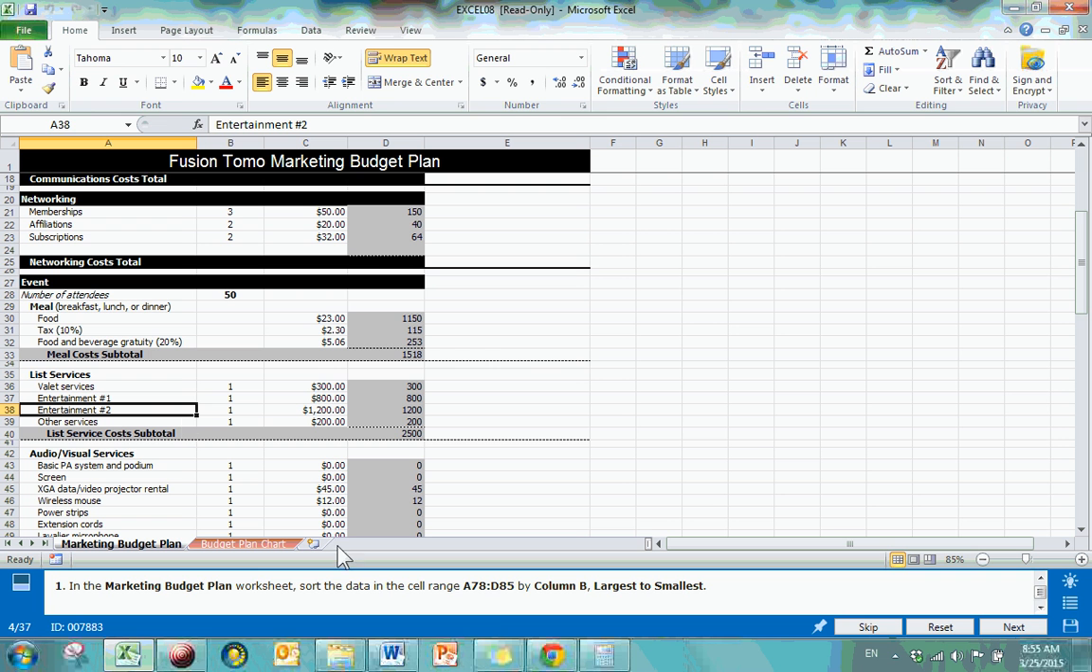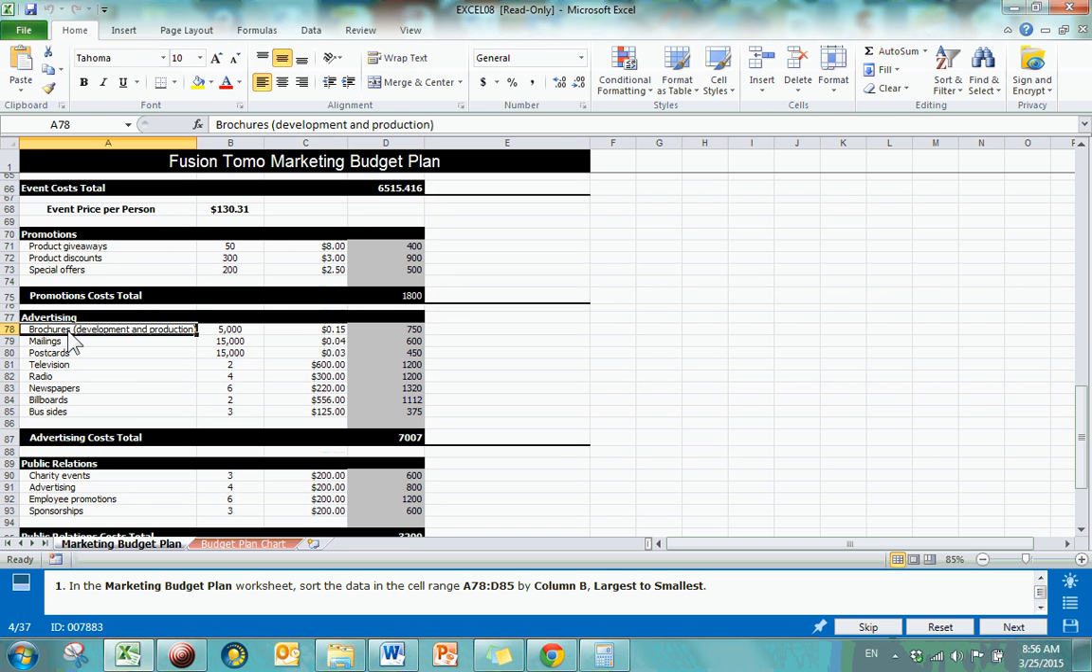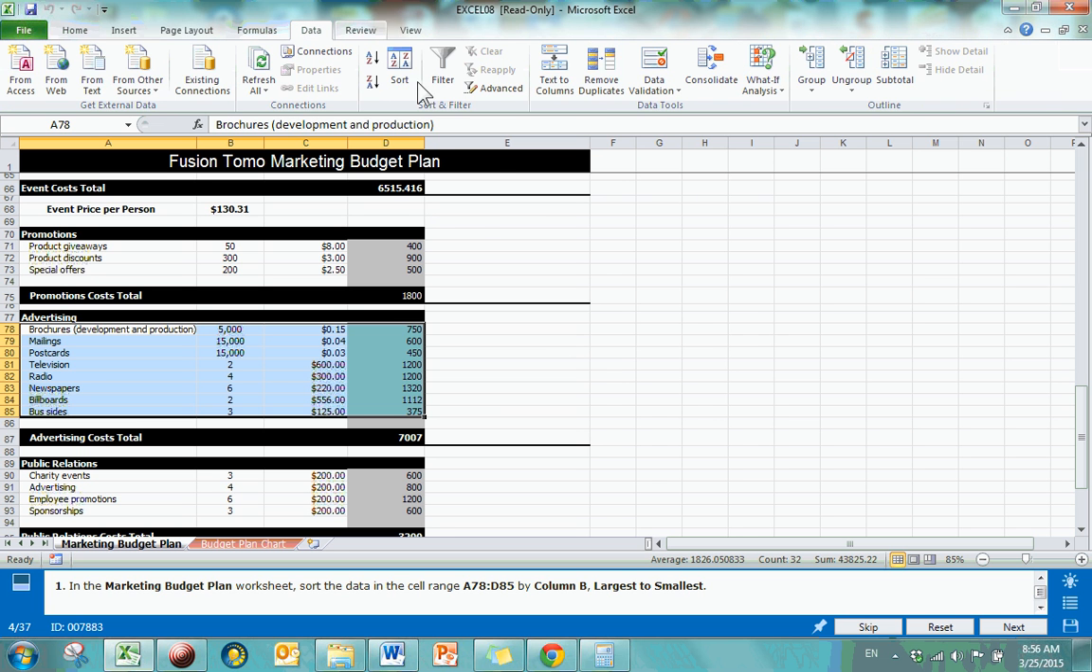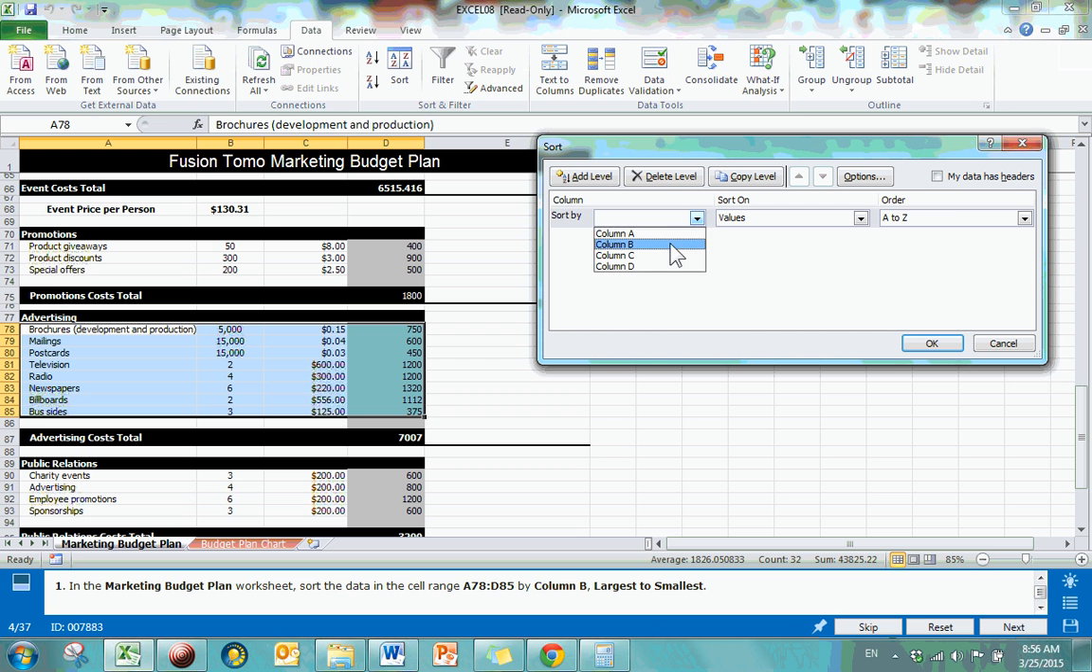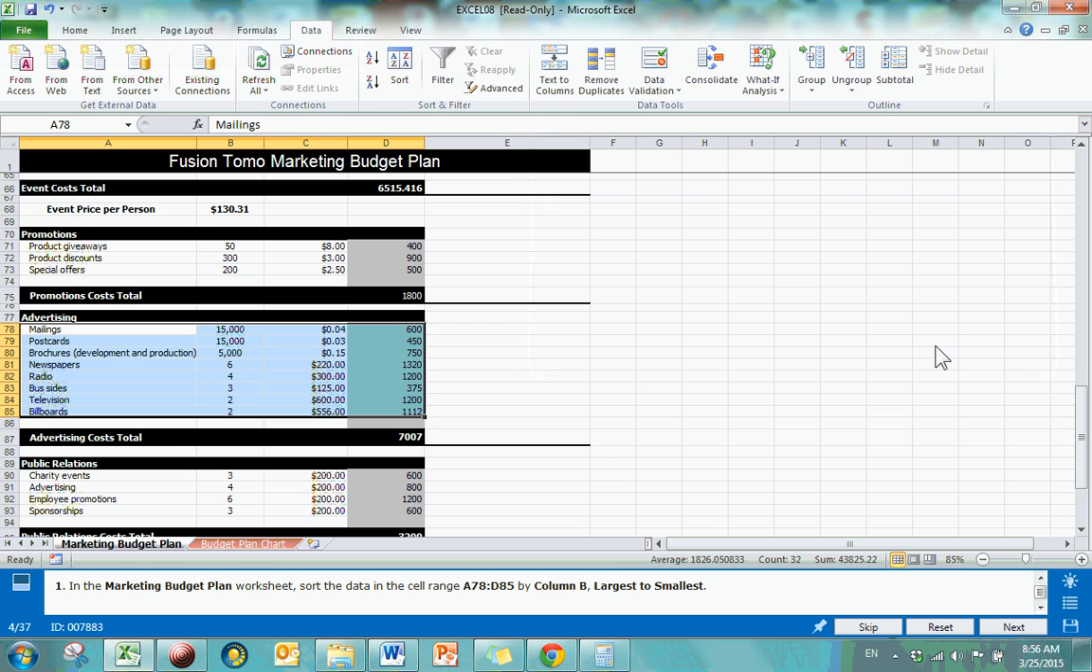Sorting's really easy. You just have to highlight the cell range. I'm going to use my name box to jump to A73. There's A73, or you can click on it. And then I'm going to use my shift trick so I don't have to click and drag. I can just hold down shift and then click on D85. There we go. Sort, you can stay in the home tab, you can go to the data tab, either one, and you click sort, and you're going to sort by column B, largest to smallest. And that's it.